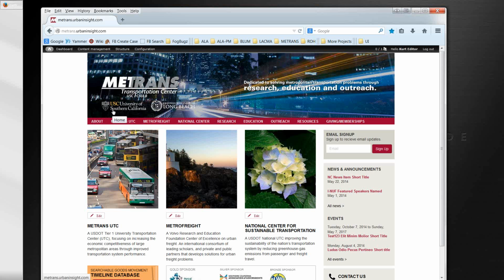So let's talk about research projects and researchers. Researchers are also referred to as PIs and co-PIs. And in the content management system, they're labeled as researchers. But just know that researchers are also PIs and co-PIs.